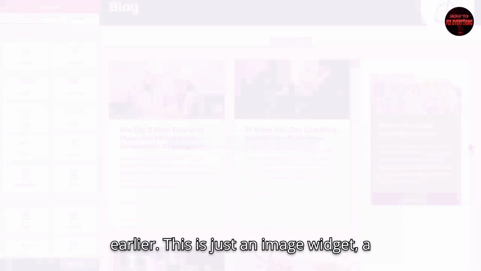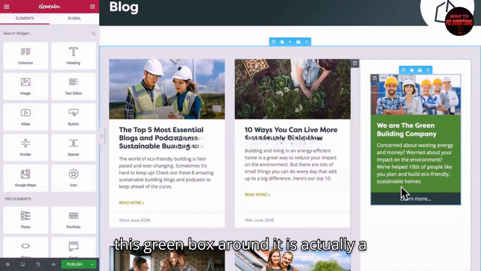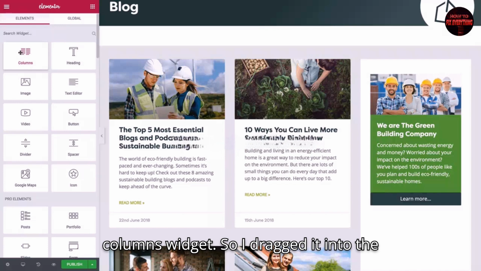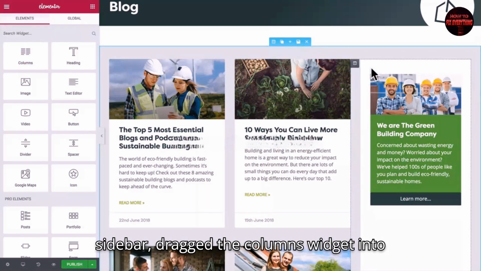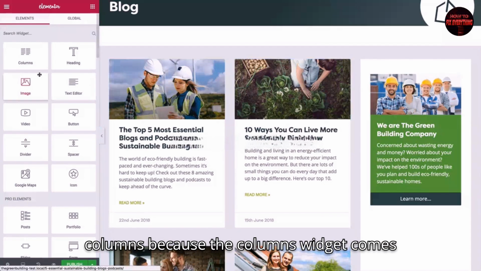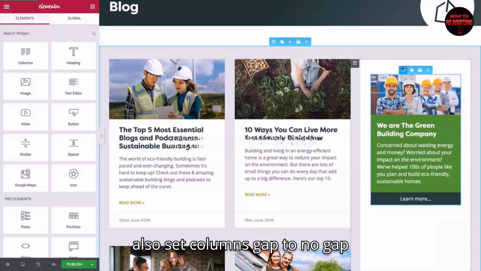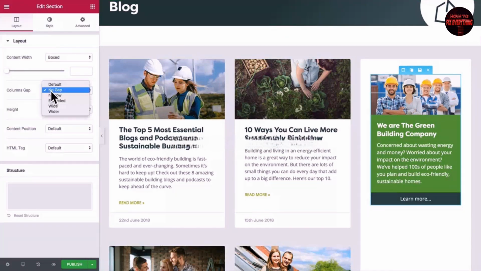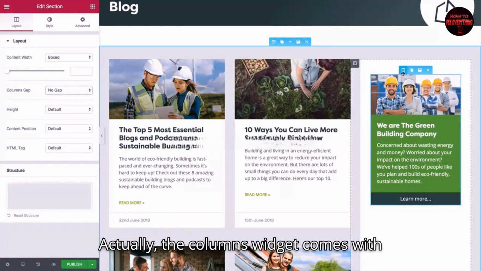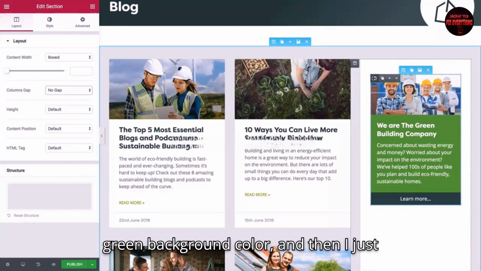Well, here's one I made earlier. This is just an image widget, a heading widget, and a text widget. But this green box around it is actually a columns widget. So I dragged it into the sidebar, dragged the columns widget into the sidebar. I deleted one of the columns because the columns widget comes with 2 columns by default. And I also set columns gap to no gap in the column widgets section settings. Actually, the columns widget comes with its own section. I then gave the column a green background color.